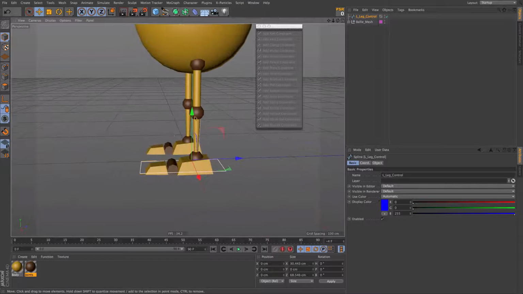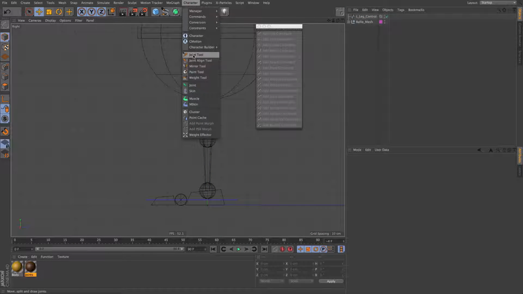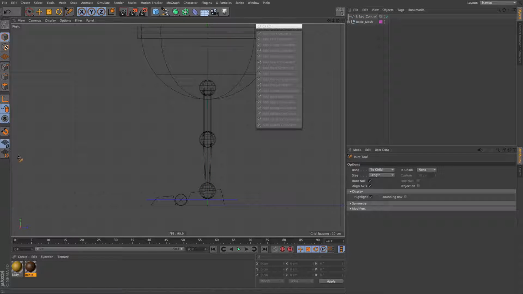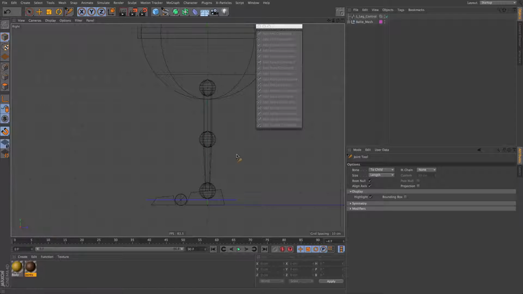And then we want to draw our joints. Let's go to the side view. On the character menu, bring up our joint tool, enable our snapping with axis snap enabled. And by holding Control, I can start painting joints. So I'm going to put one on the thigh, one on the knee, one on the ankle. And I'm going to stop here because I want to make a different chain for the foot.